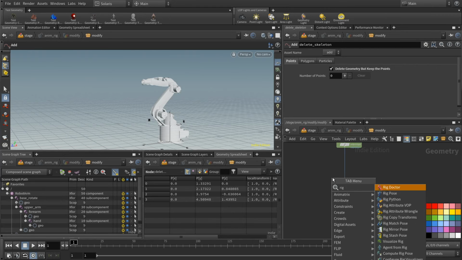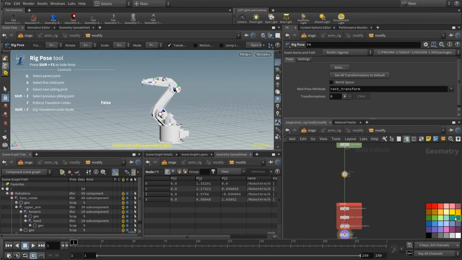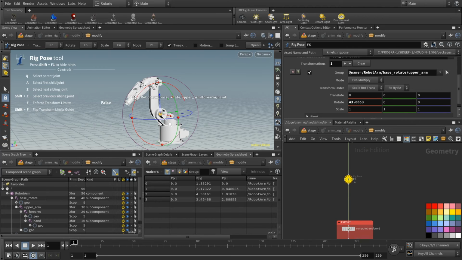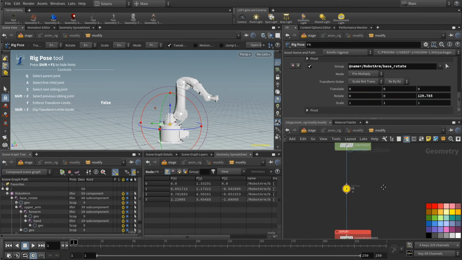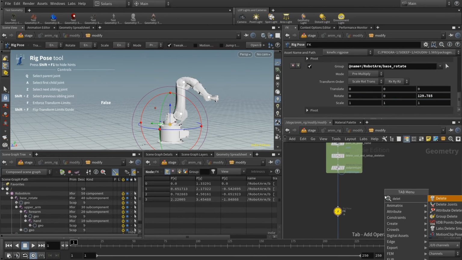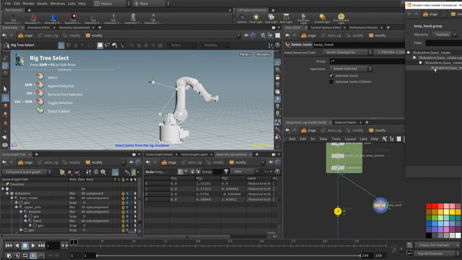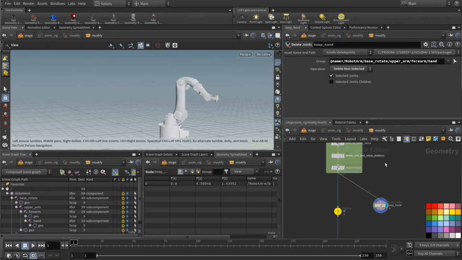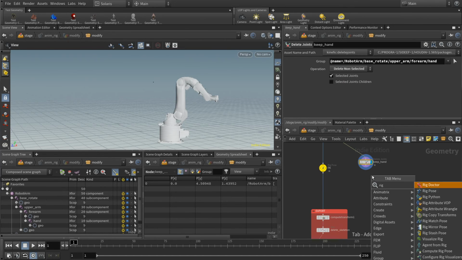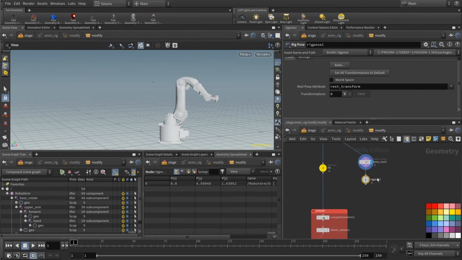So like we saw in the SOP create, we can put down a rig pose and immediately have FK control. Easy. What if we want IK as well? For this robot, I'm going to drive all of the rotations from one joint. So I'll put down a delete joints and delete everything except the tip joint, which I've named hand. Then put down a rig pose and we'll name it IK.